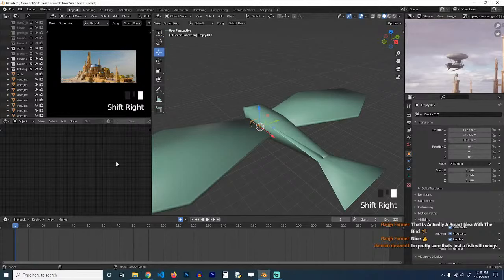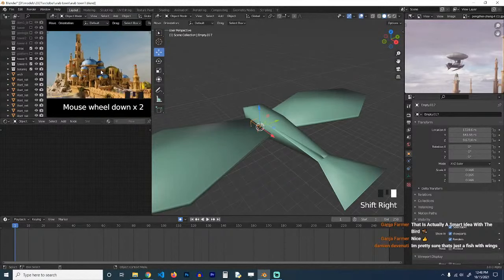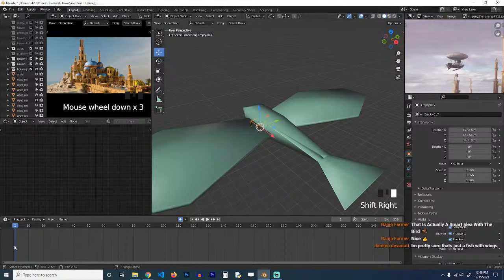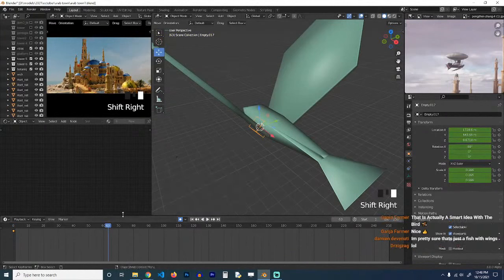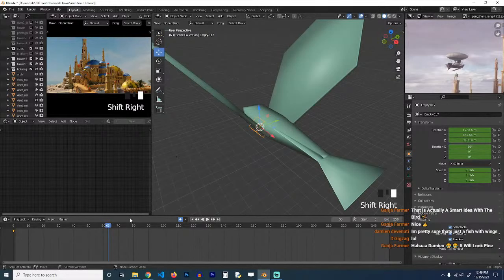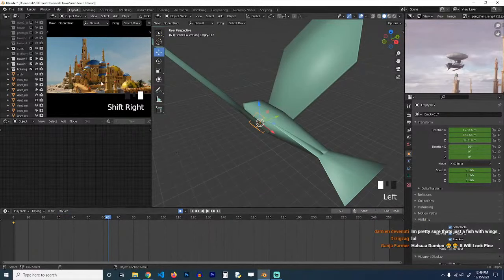I'm pretty sure that is just a fish with wings. Yeah, this is a Disney kind of city, so yeah, fish with wings can exist. So our fish is going to flap its wings like that. That's actually a smart idea with the bird. Adding something for the birds up there can also take away focus from some places that are not well done. So if you have something else to confuse the other person, it should also help.